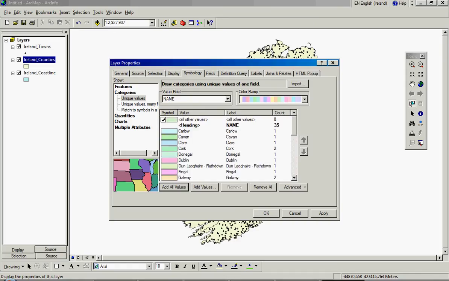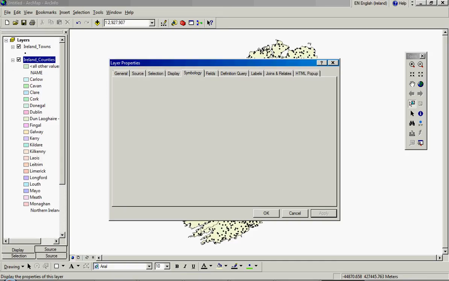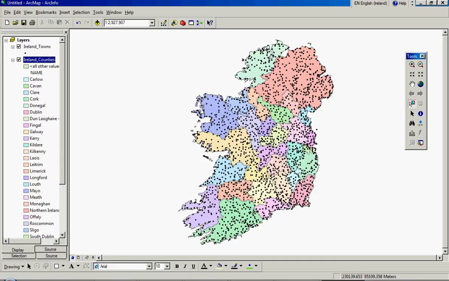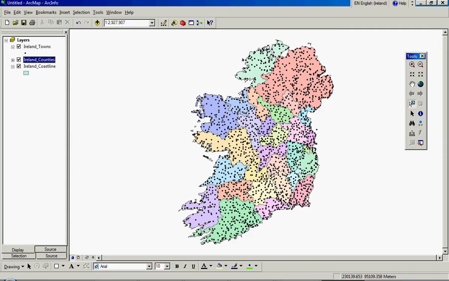And you'll see immediately that this space here has been populated with each of the different values from the value field name, and the GIS has automatically assigned a different color for each of them. So we can click Apply, and we can click OK. We can see here that each of the different county values are listed in the table of contents. We can shrink that down, make it a little bit easier to deal with.